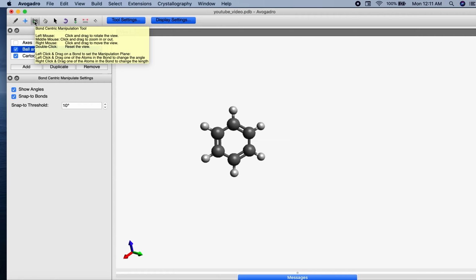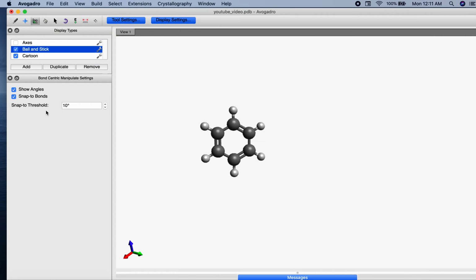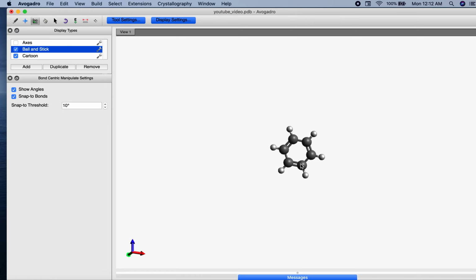I want to show you something. There are two boxes here. One is show angles and another is snap to bonds. Okay, we just want to see the angles between the two atoms. So if you click these, then they will show you the angle. Okay, just do this like this, it will show you the atomic model.